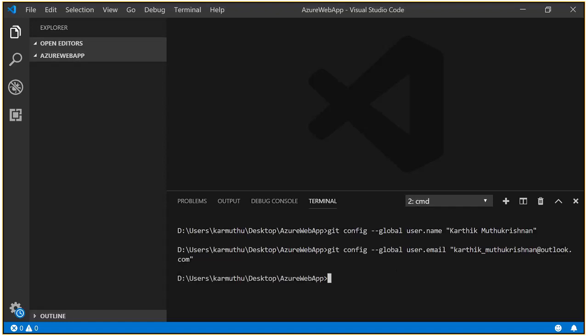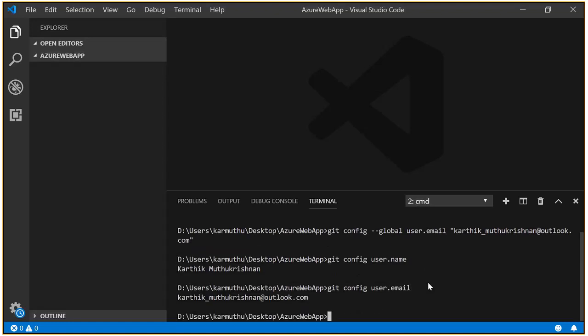Once we have configured this, you can simply check git config user.name, what is the username. You will get that, and similarly for email, you will get the email. So this is the first step. Once this is done, we are ready to do the version controlling within our local system.